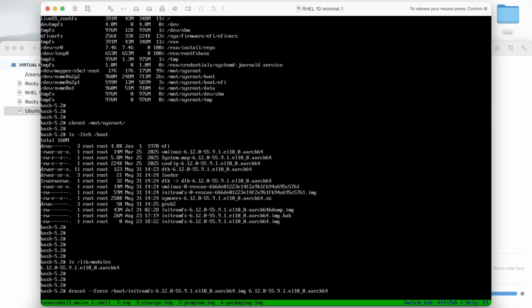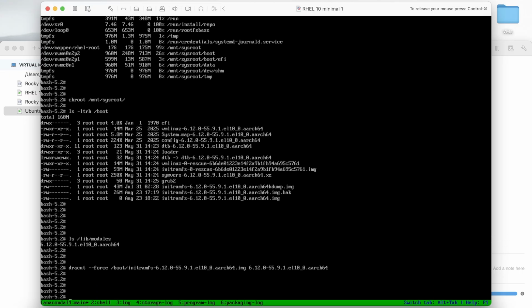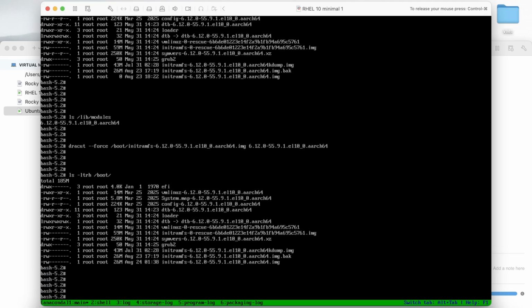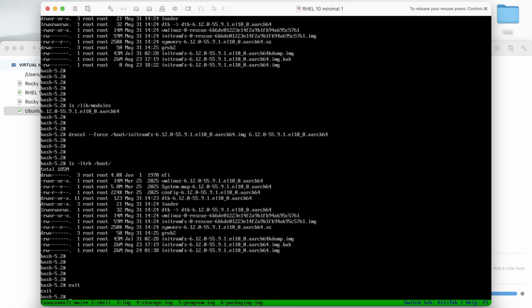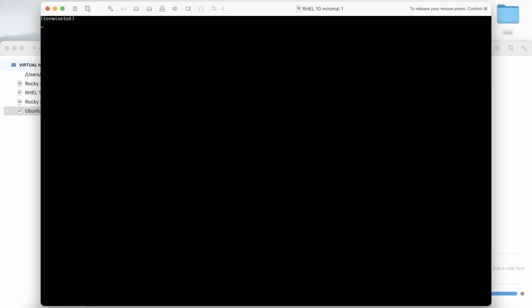Okay, it is still rebuilding. Okay, it is rebuilt. So if you want to cross check before directly rebooting my machine, let's do ls -ltrh and see the size again. You can see that it is 26 MB. So I suppose my issue is resolved and I am going to exit and reboot my machine.